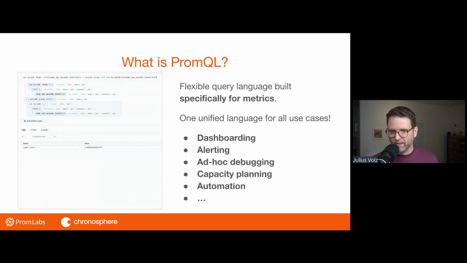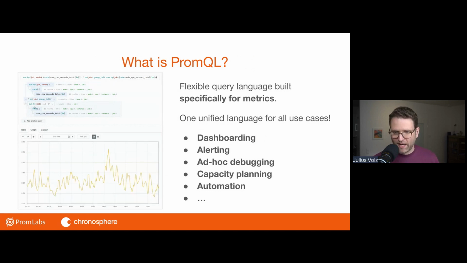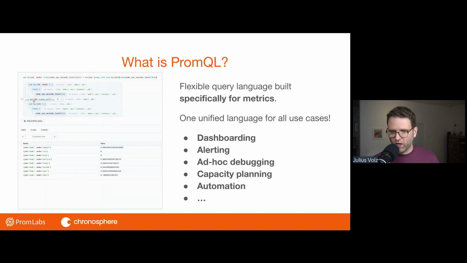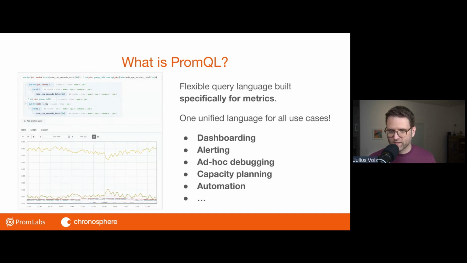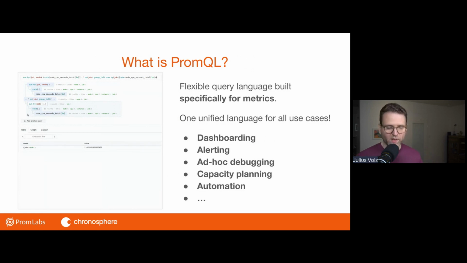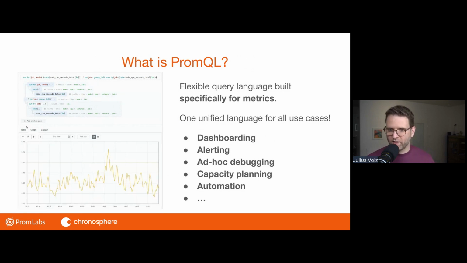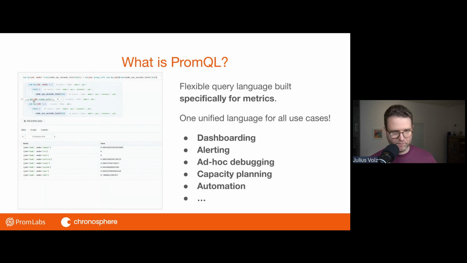And the idea here is really that you collect all the data as metrics, in this label-based dimensional format in Prometheus first. And then there's this one unified query language that allows you to cover all kinds of different use cases. So not only alerting, but also dashboarding in one system with the same language, and ad hoc debugging as well, or capacity planning, or automation, or data science, or any other kind of things you can think of that fit into this metrics-based model, usually go through PromQL as a layer.